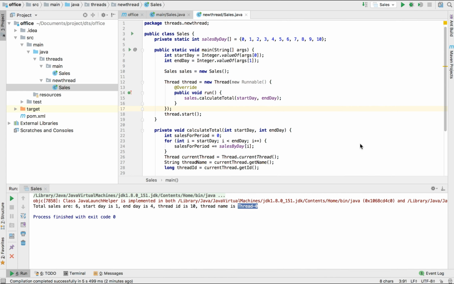Let's add one more parameter to the constructor of the Thread class, a thread name. Let's call our new thread Calculation thread. A thread name can be unique for each thread or can share the same name with other threads. Let's run our application. So in the console we can see that the thread name has changed and the new thread name is Calculation thread.